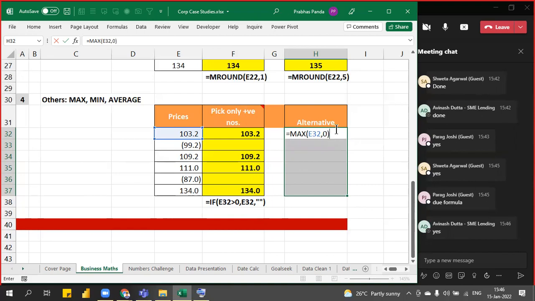So what we are trying to do, we are giving a command to Excel: between the value of the prices column and 0, whichever is more, that should be the answer. So we are not discussing anything below 0 cases. Job is very simple, right? Bracket close, Control Enter. See how the formulas become so crispy.